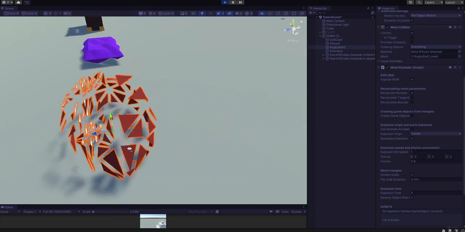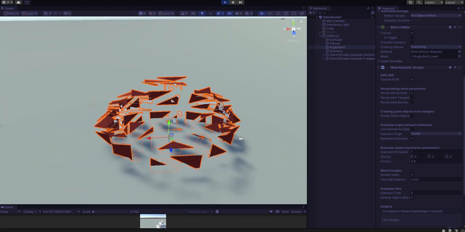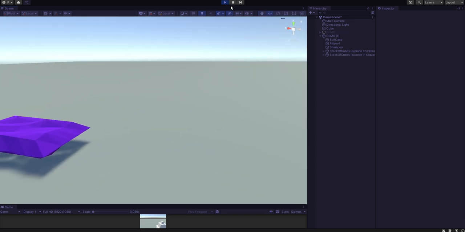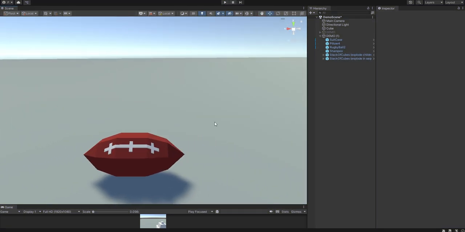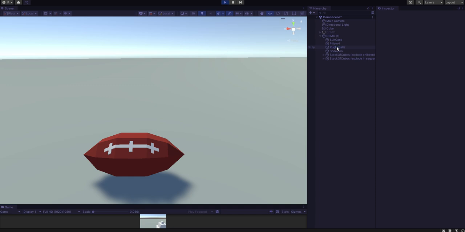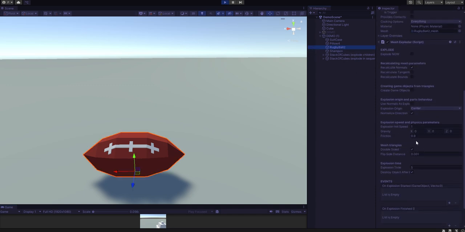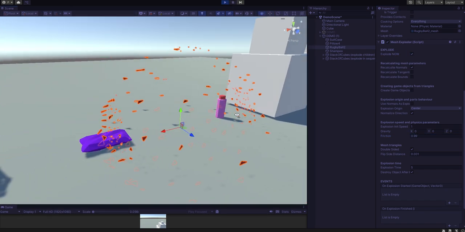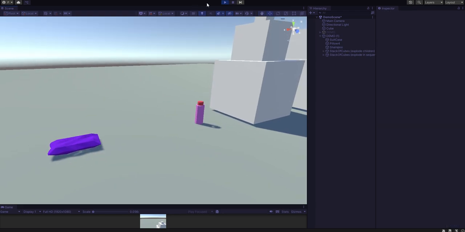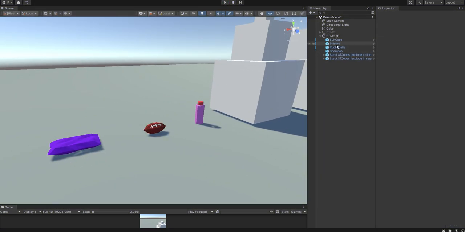As you can see, the explosion stopped at this moment because this friction caused each triangle to have no speed. So let's increase this value. For example, we will give 9, and you can see that the explosion is much larger and it disappears.